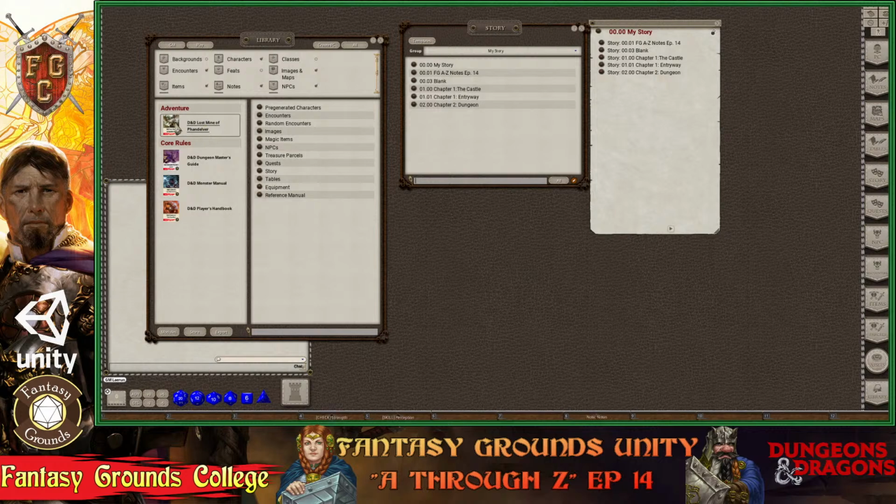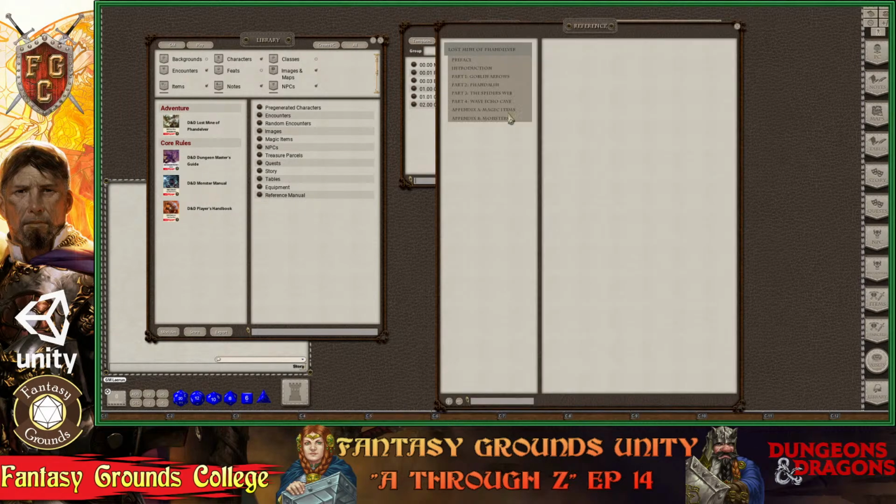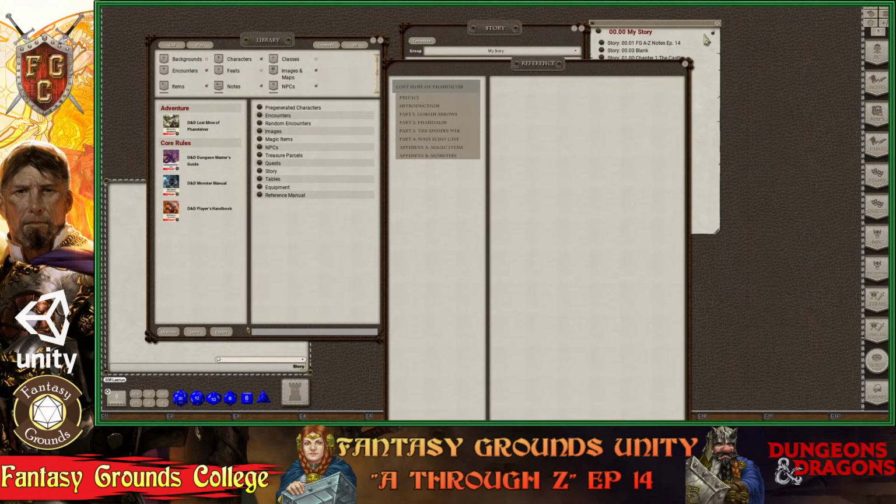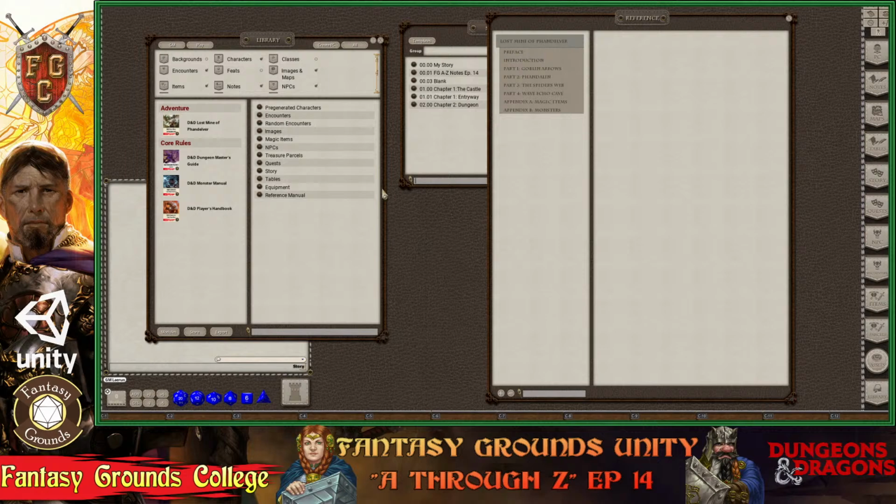For instance, Lost Mine of Phandelver and most of the official products have reference manuals. If you pull this up, this is equivalent to all these little links here in the library view. So you have random encounters, you have images, you have maps. What this does is compile it into a story. So you do have a search function within the reference material.